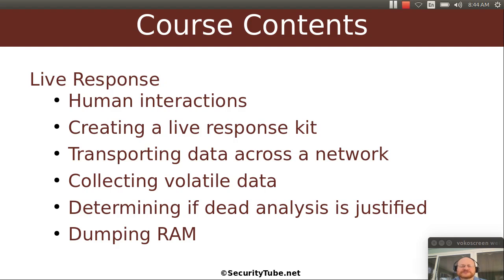It might sound a little strange given that this is a technical course, but it's in your best interest to talk to the people involved first before you decide what to do. We'll talk about developing your own live response kit, how you can send your data across the network in order not to disturb the subject machine too much. We'll talk about collecting all that volatile data and figuring out, is it worth it for me to do a dead analysis or not? Should I really take this machine offline? We'll show you how to dump RAM for later analysis.